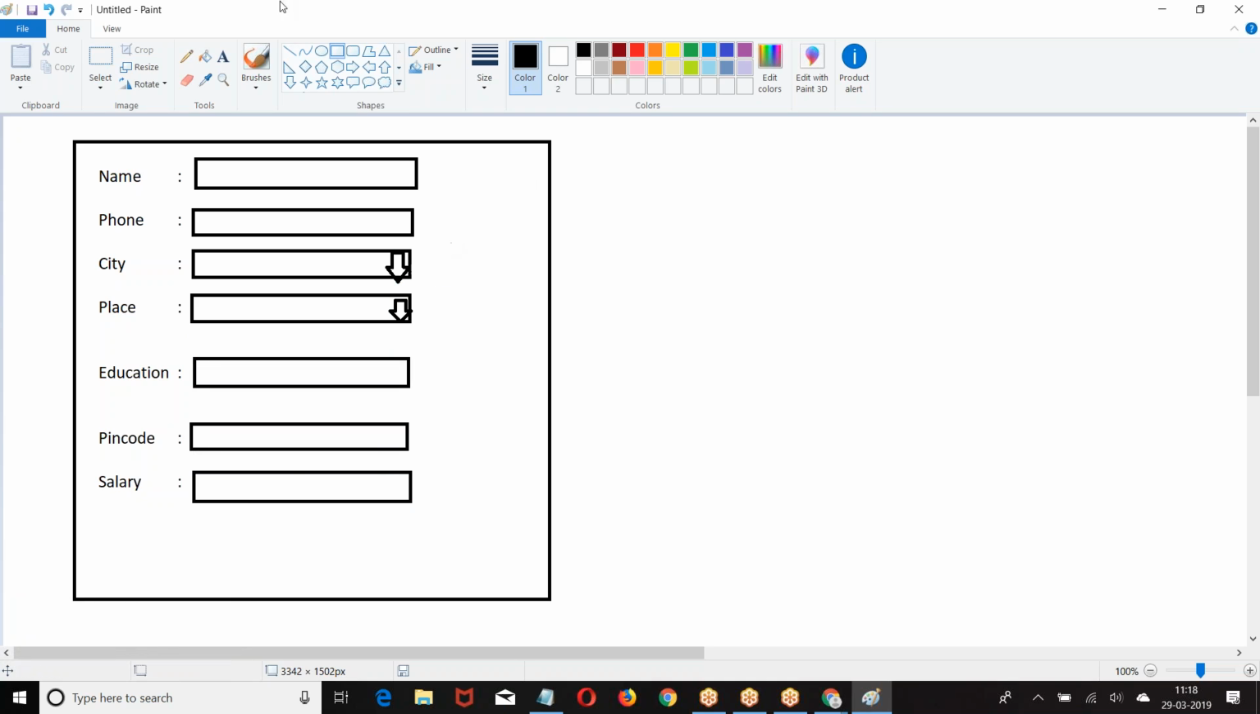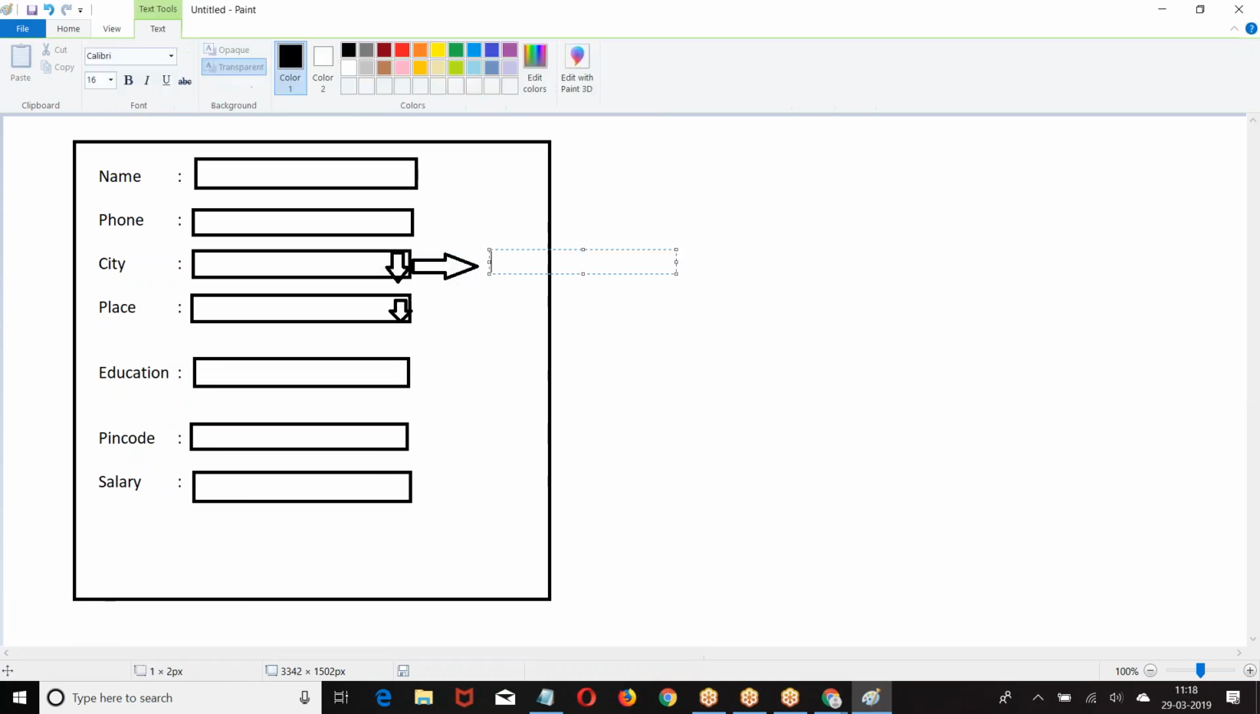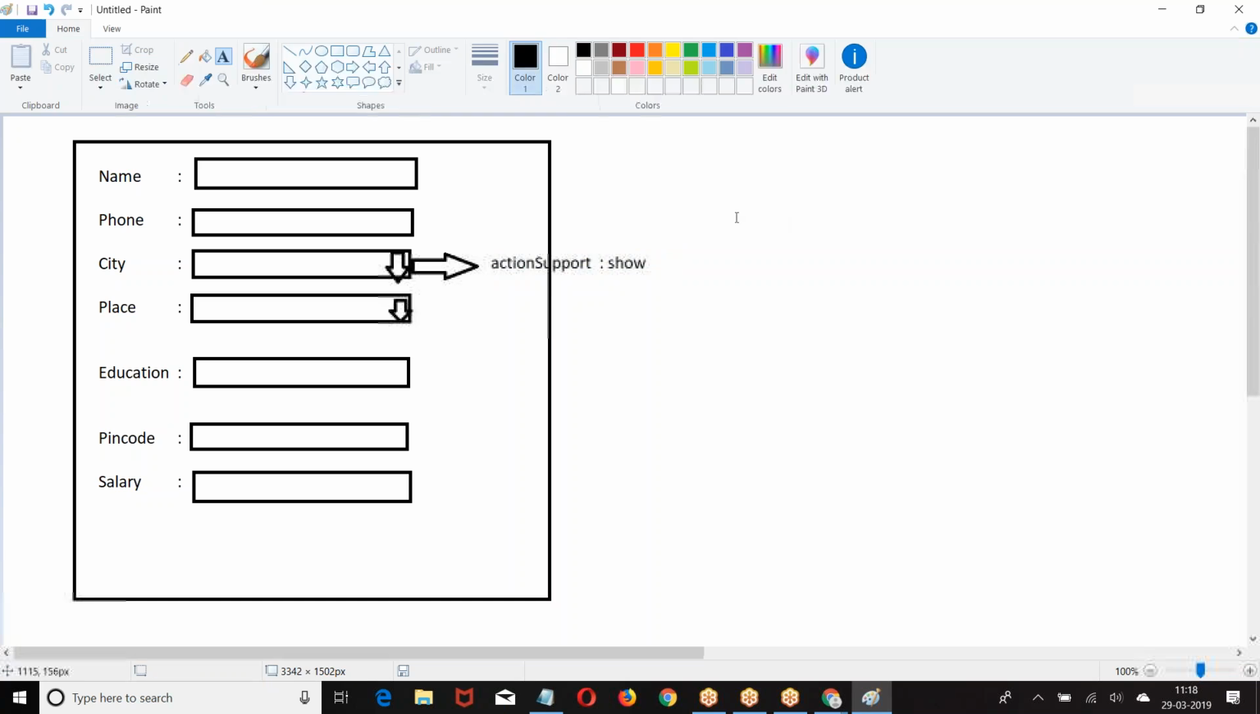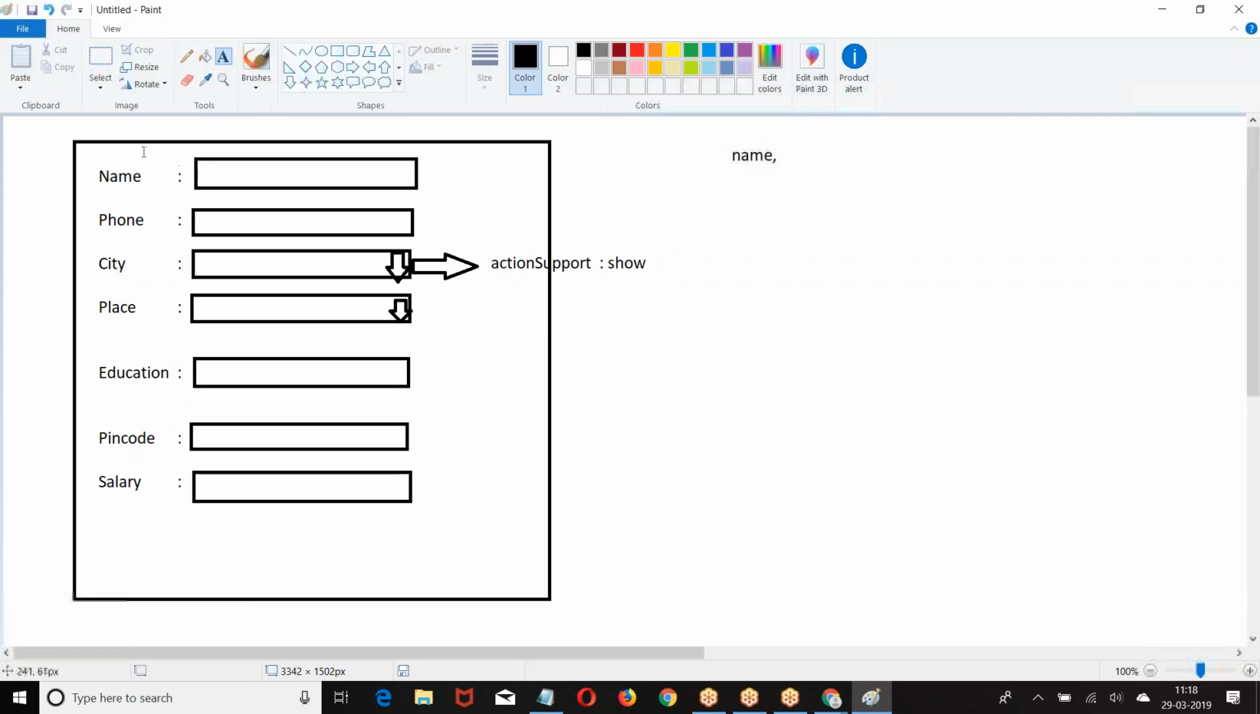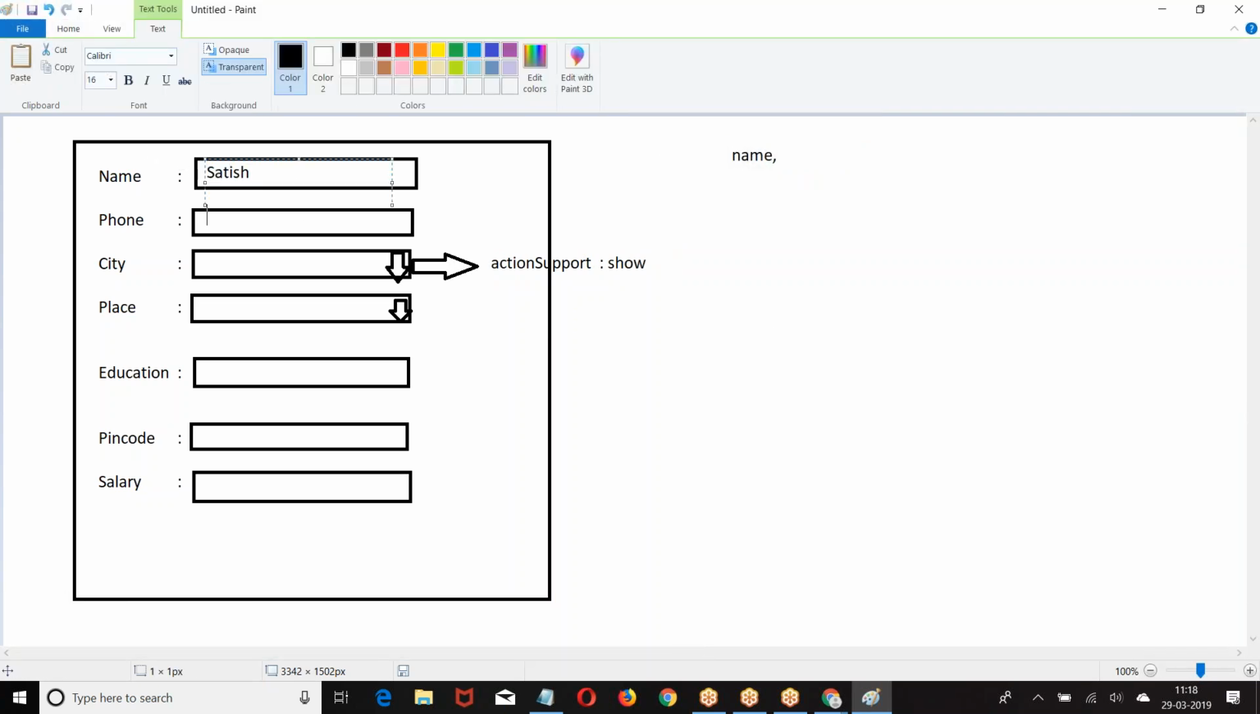Now, if I apply action support or action function here, then it is going to call some method, show. When you call show method, what happened? It is going to submit value of name. The entire data which is in the form will be submitted. Satish. Then what is the data that is submitted? Satish 1 2 3 4 Hyderabad null.